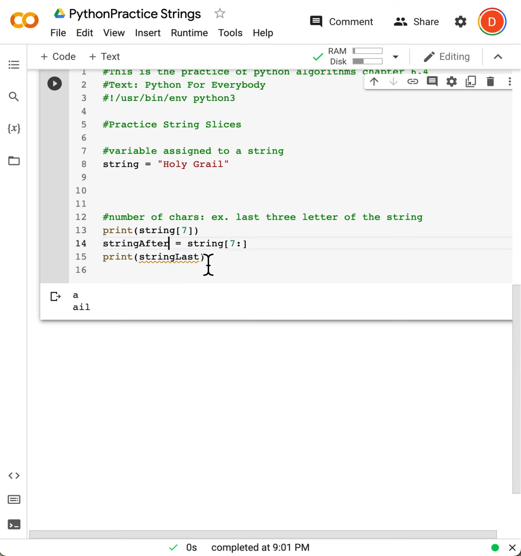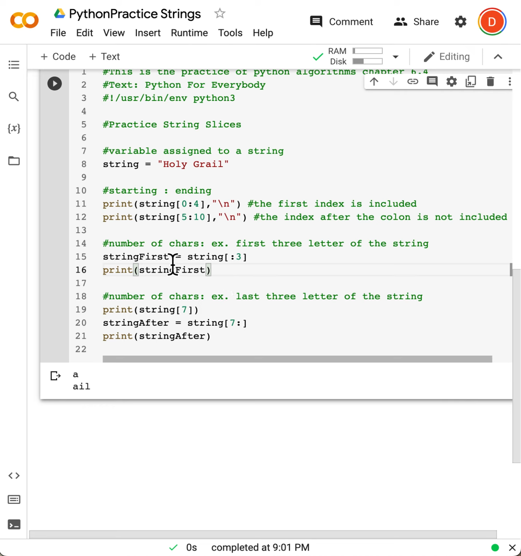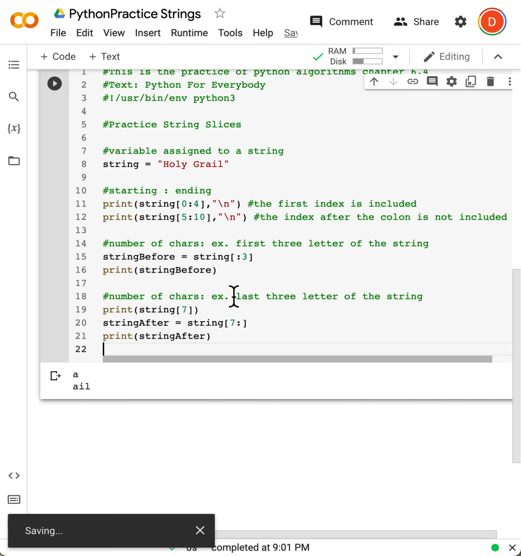Because what you're really printing is the characters in the string after this designation. Alright, does that make sense? That makes sense to me. Alright, time for everything to come back. And now I'm going to change this to string before. Because what you're printing is the characters in the string that come before 3.